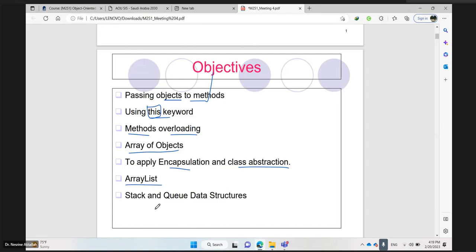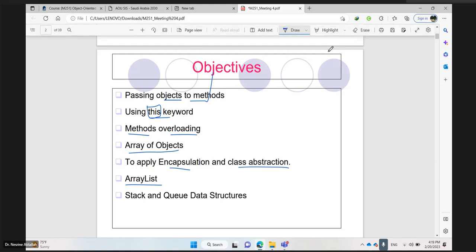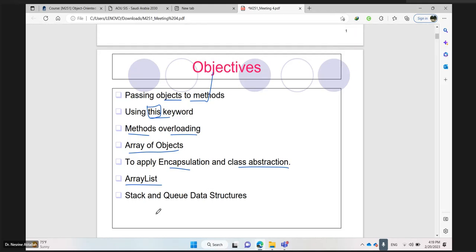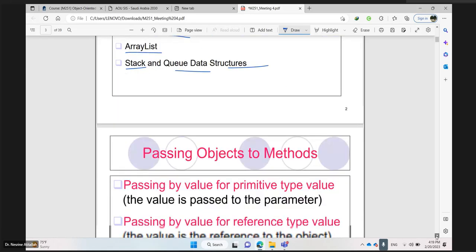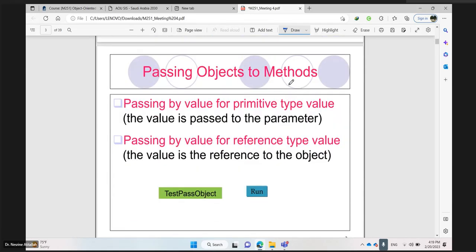I think we will not cover all this. So we will see if we have time to cover the stack and the queue data structures, a very important data structure in Java. So let's start by passing objects to methods.